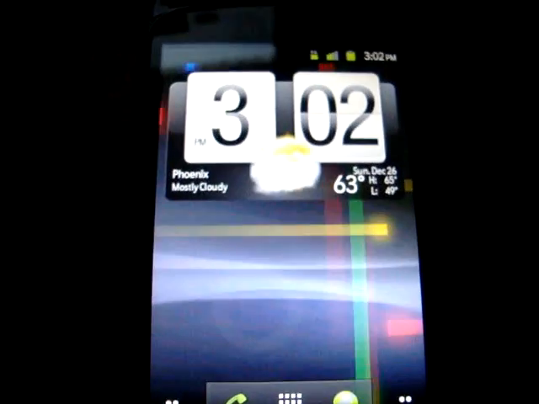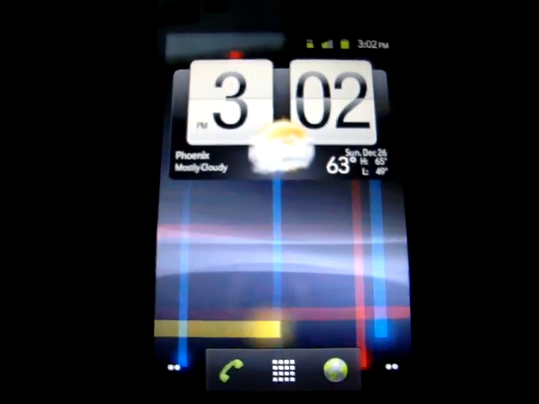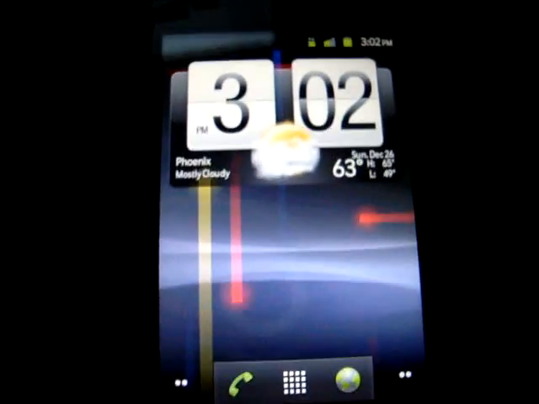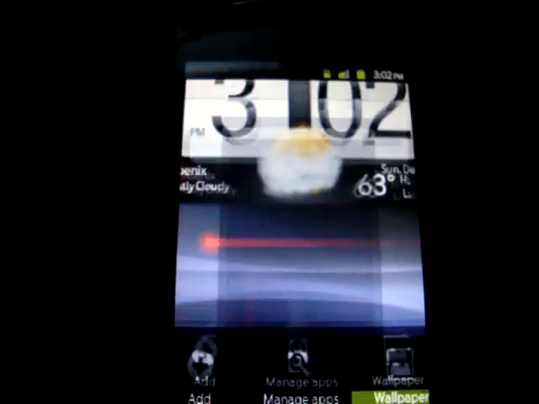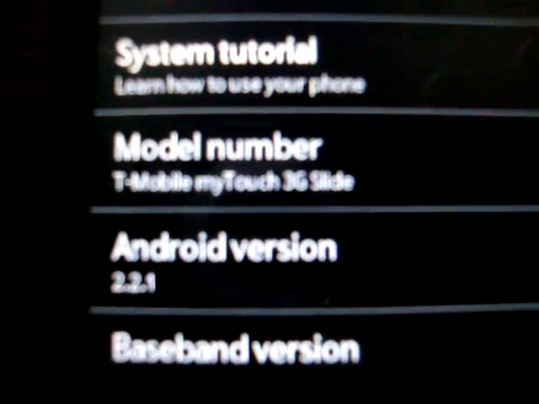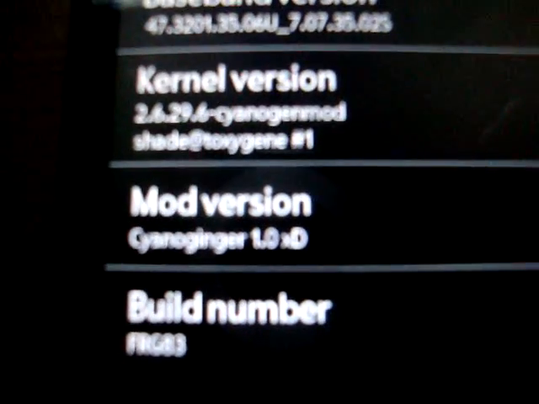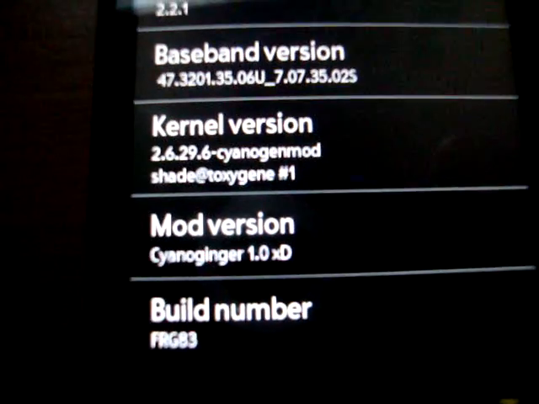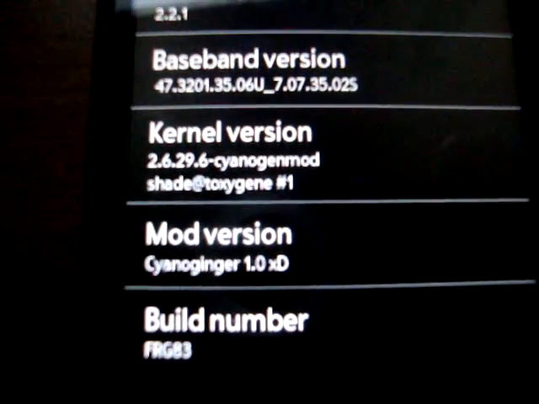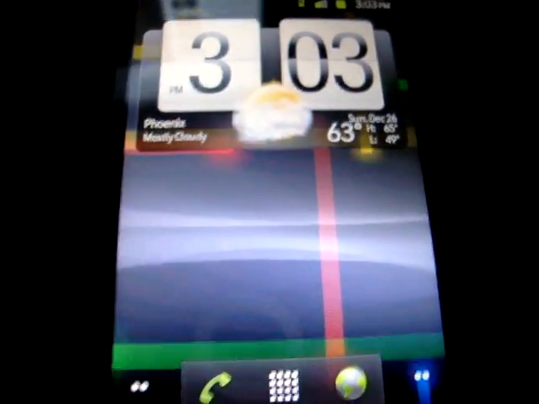This is the closest thing we're going to get to Gingerbread for right now. Love everything about it. I'll post up links and everything in the description. This is the myTouch Slide, once again rooted and everything. Just to show you, we're still on Android 2.2.1. There you go. Cyanoginger 1.0. Badass. Got everything right. Boom.